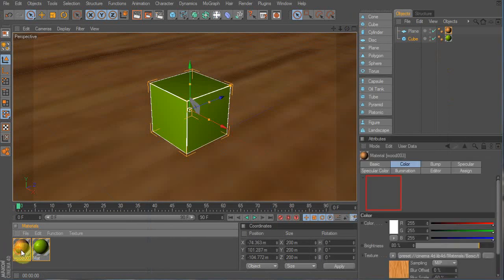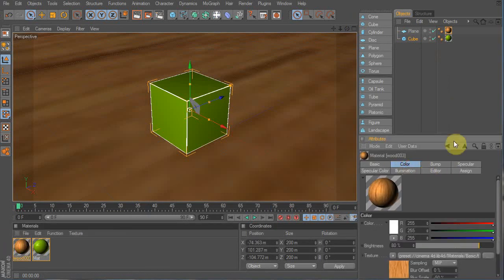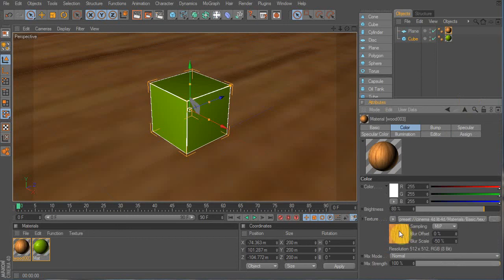Now, this material has a texture in its color channel. It's not difficult, you just click this little button and you can select what image you want to be there. It's a basic texture, so it's an image, it's not a procedural material. Okay, now that we've got the texture, we're going to select it.